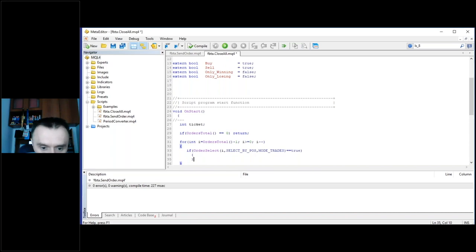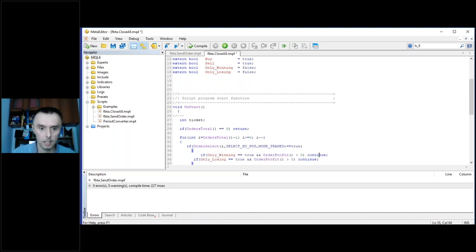Let me continue. Next, we are going to refine the orders even more. If we have the option only winning selected, and the order profit is losing, then we won't bother, we will continue. The program will pass this iteration of the loop by doing nothing. Same if only losing is selected and the trade is not losing, it won't execute the code of the loop in this iteration, so it will continue.